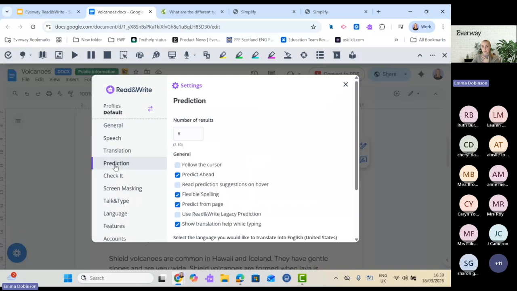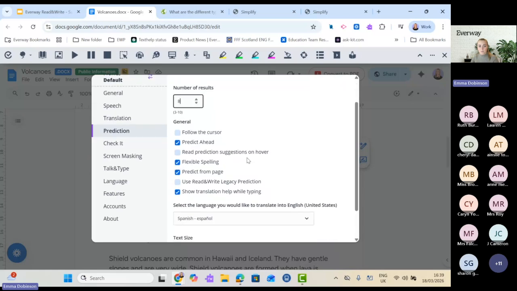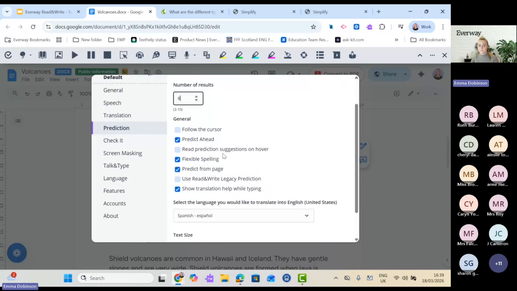I'm going to click on prediction. And the first thing I can do is I can change the number of results. So it can go all the way down to 3, which would be great if you do have a learner who maybe would be overwhelmed with too many choices, and it can go all the way up to 10 results as well. So sometimes it'll also be dictated by the size of the screen that the students are working with. I do tend to find 7 or 8 is quite an effective number, but play about with it, see what's best.